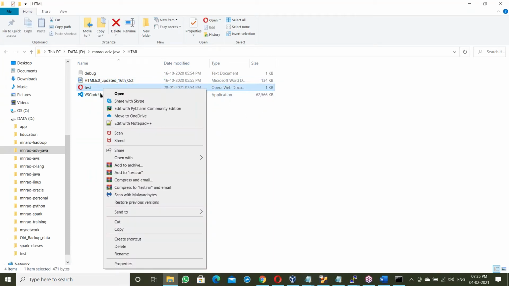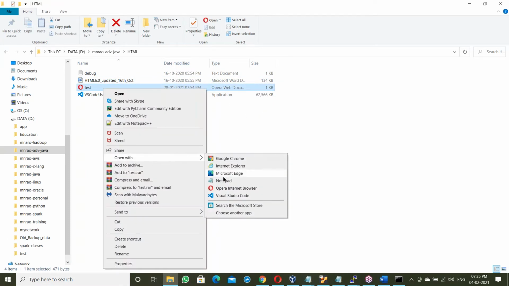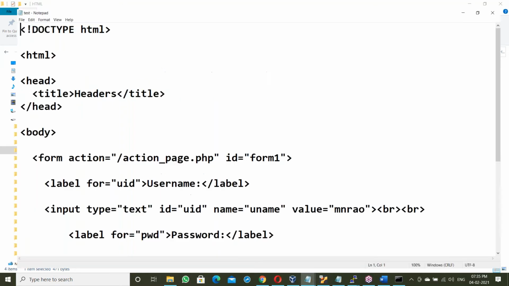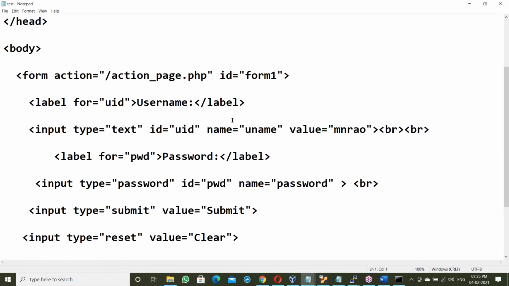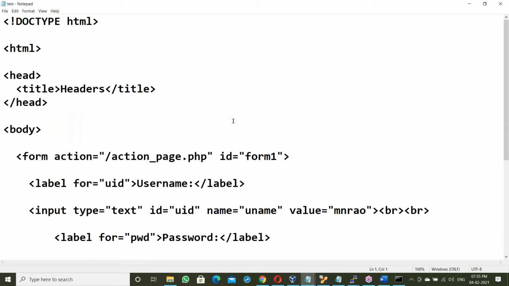Yes, this HTML file, test.html, open with Notepad. Now this is HTML code, right? HTML is a scripting language. So HTML is an interpreter based language. Now, what's the interpreter? The browser. Browser is an interpreter here.